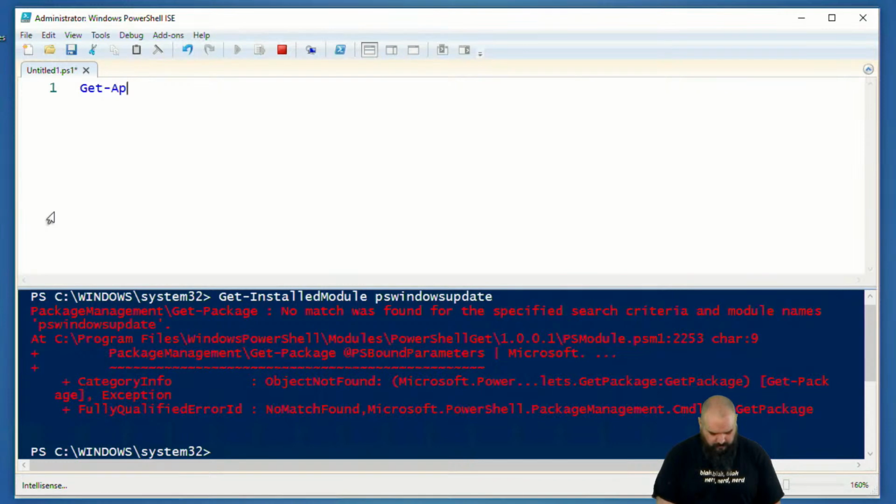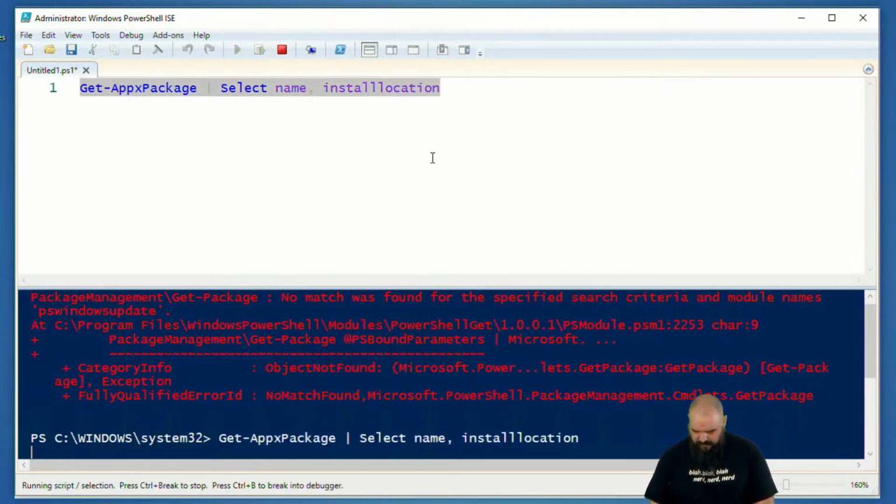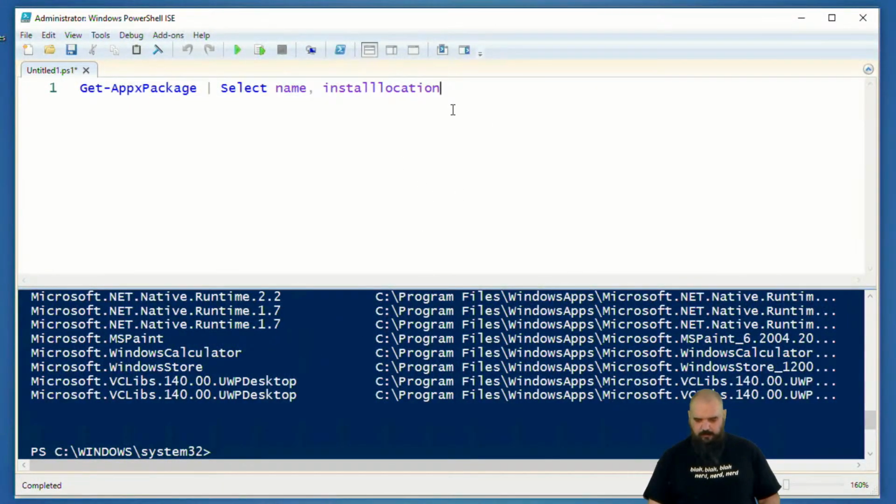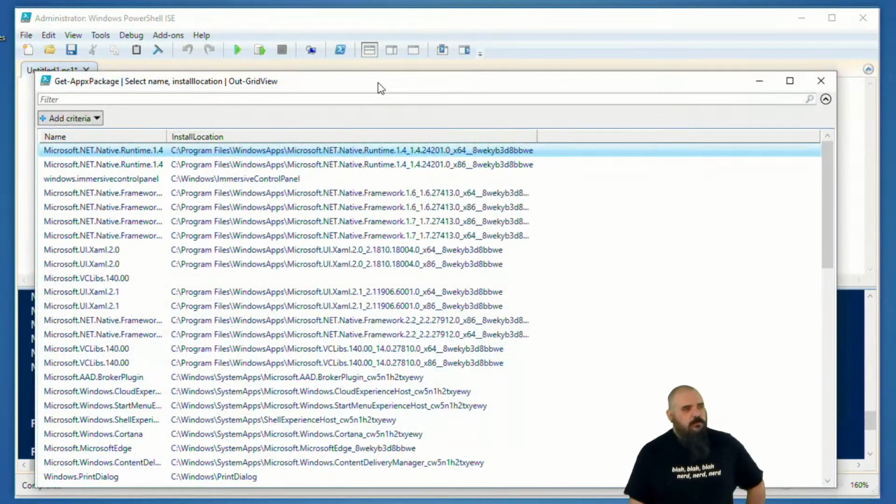So we're going to go back to Apex Packages because I am brave. And we're going to select the name and install location. So if we run it just like that, you see the results that you get, but if you want to see what it's kind of going to look like within Inventory, just pipe that into Out-GridView. Does that make it easier to select exactly what you want, when it goes into grid view?